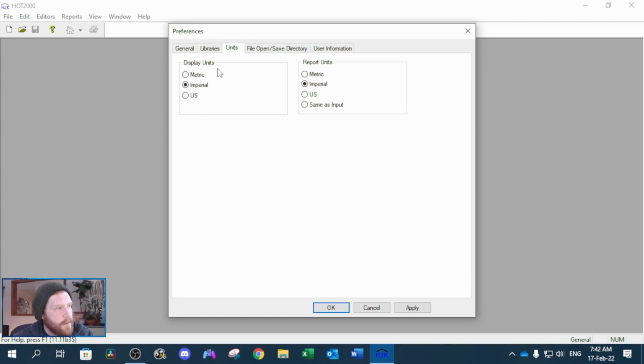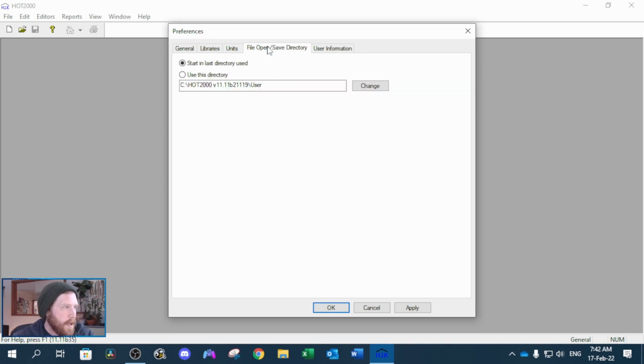And then on this tab, so display units, you can set while you're working on Hot 2000. It could be metric, imperial, or US. And then the report units, same thing as well. And then here you can have file open save directory. So you can always have it set to a default directory every time to save your file, or just start in the last directory used, depending how you have your file folders set up.